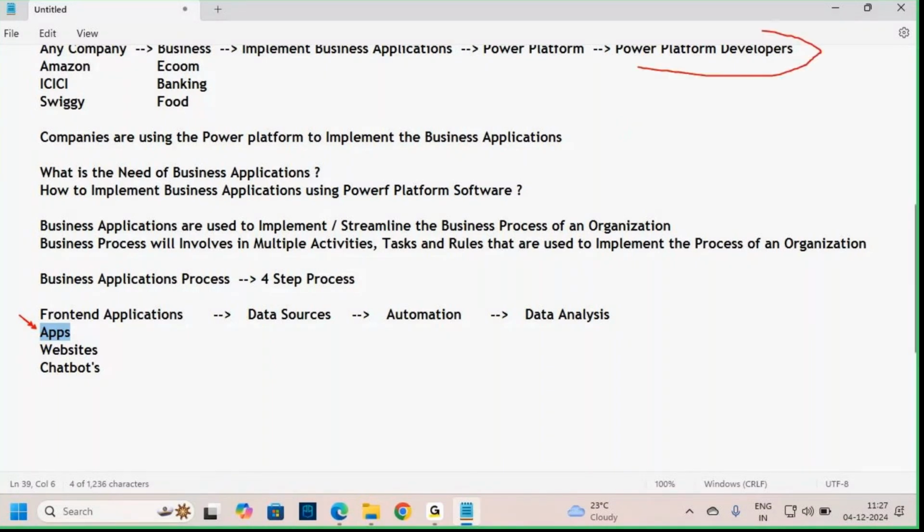But as a Power Platform developer, we need to understand one point here, guys. Whenever the customer places an order in the app or on the website, from the websites also you can place the orders, the customer is going to generate some business data for that company. If I'm placing an order, then in the back end, automatically I'm generating business data for the Swiggy company.